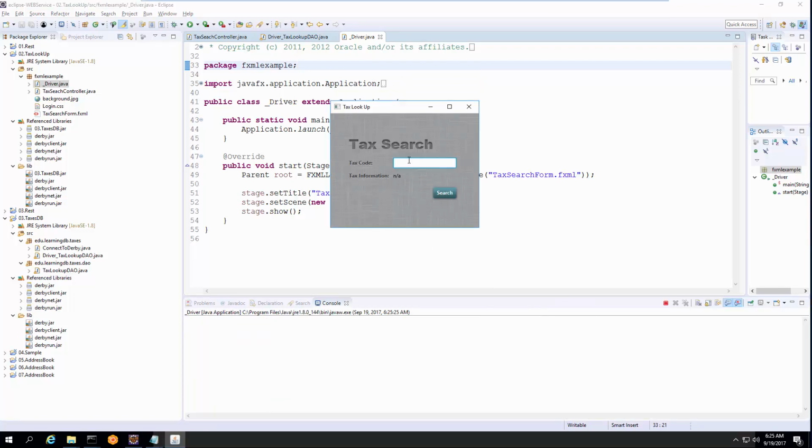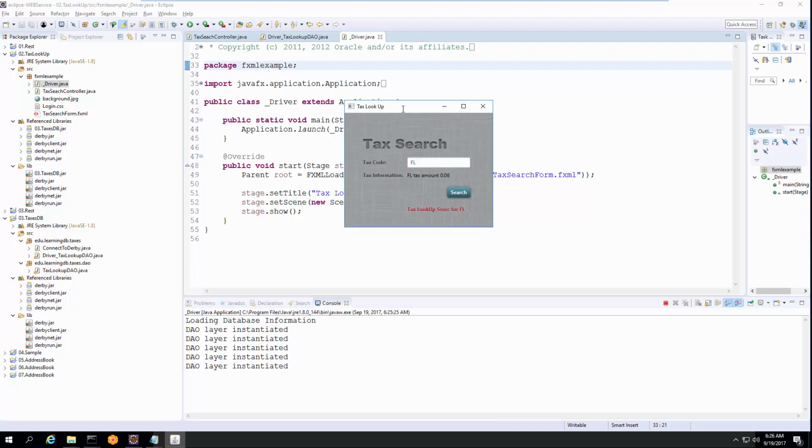Now let's type in New York. Let's click on search. There goes the 4%. Let's type in Connecticut. There goes Connecticut. New Jersey. There goes New Jersey. What else? AK. I think that's Alaska. And Florida. But the point I'm trying to make here is that we have connected to the database.